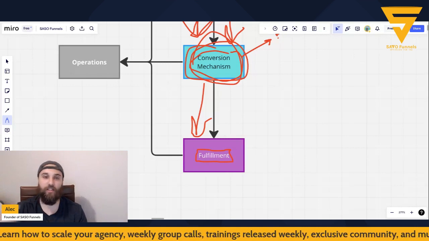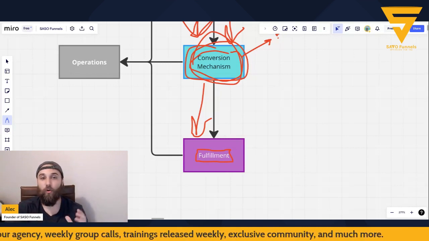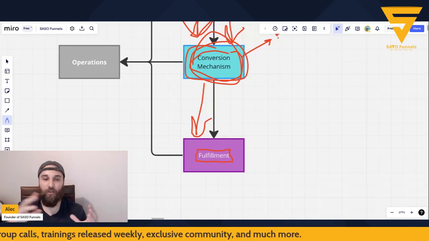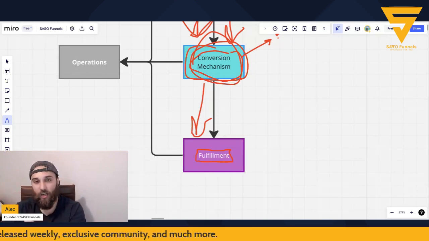Everything looks good on paper. It's not until the rubber hits the road that you go, oof, this did or didn't work the way I thought it would. So you study just a little bit.